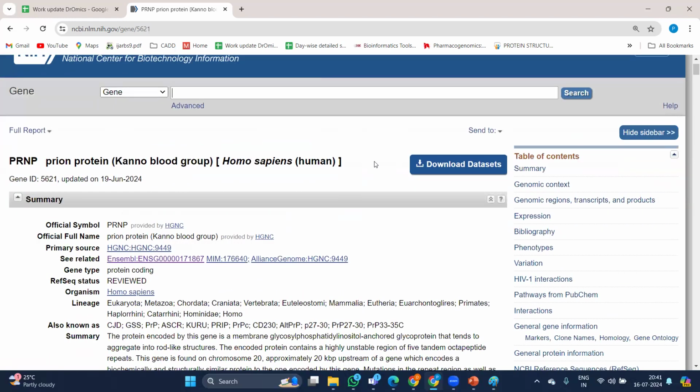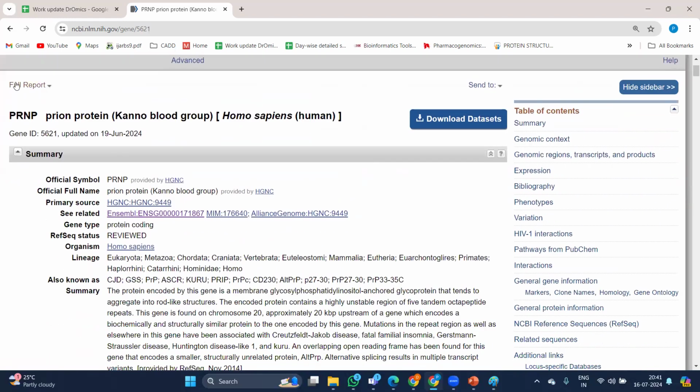Okay, so now this is the full report, which is nothing but the full information for your PRNP gene. Here, on the right-hand side, you have a table of contents, which contains the headers of the information already present in your main page. A lot of data is present here.